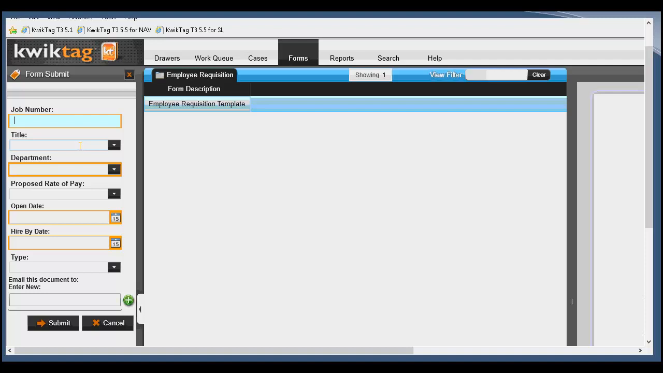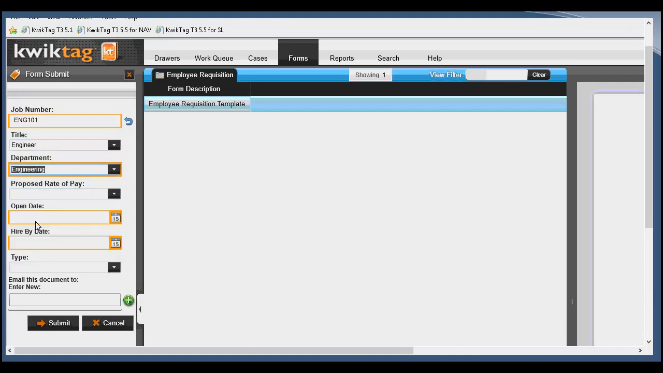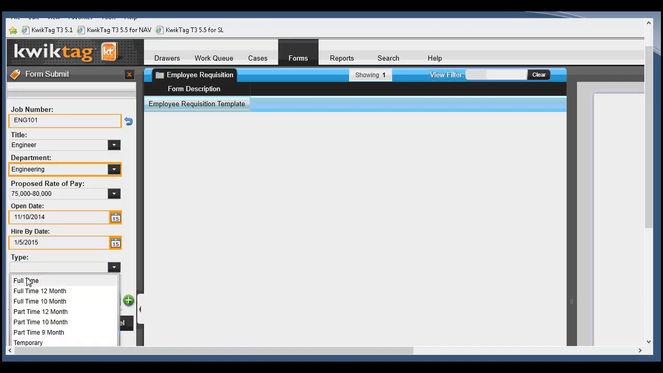I'm going to go ahead and give this a job number, and we'll call it Engineering 101. And the title, I'll choose Engineer, and I'll give it the Engineering Department. And the proposed rate of pay, this is a mid-level position, so we'll give it about $75,000 to $80,000. I want to open this position formally on next Monday, and I'm going to tell the CFO that I'm going to close it if I haven't hired anybody in about 2 months. And then I can choose whether it's a full-time position or whether it's a temporary or whether it's going to be a contract to hire.